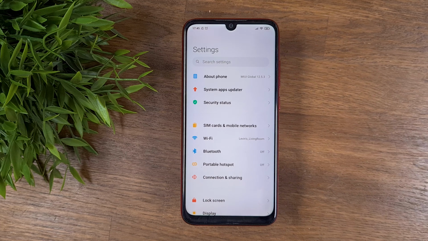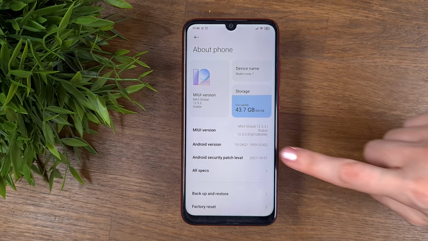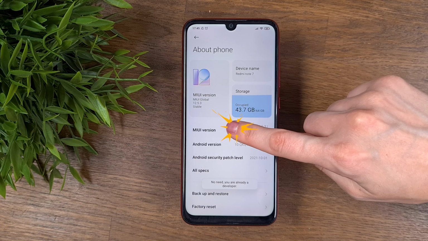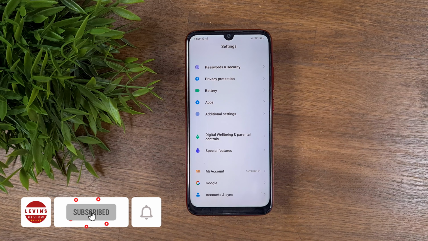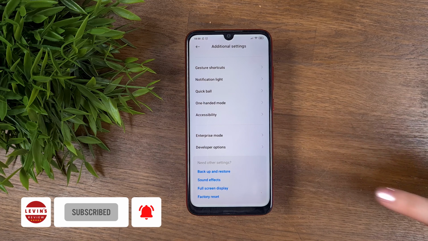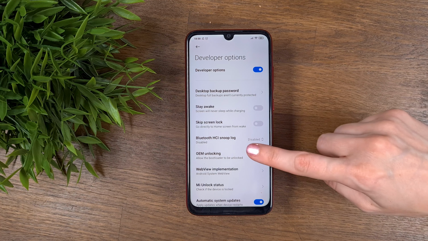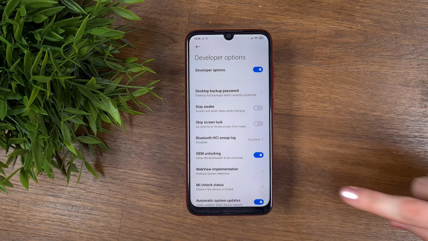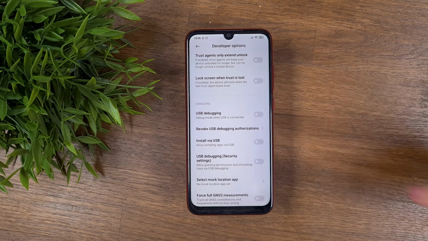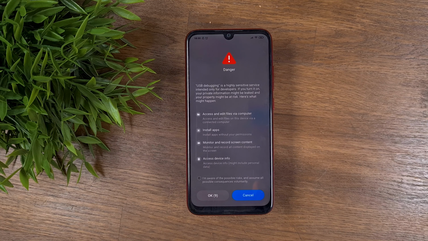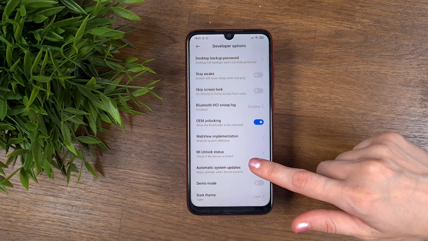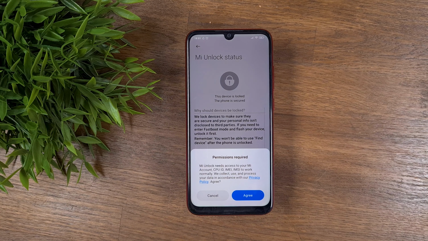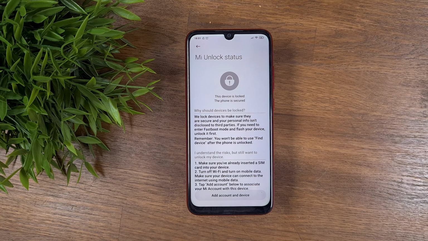Go to settings of the phone, press About Phone, and click on MIUI version until becoming a developer. In the end, go to the main settings and choose additional settings. Press developer options, activate OEM unlocking, enable USB debugging. To continue, accept the warning by pressing OK. Press Mi Unlock Status. Press on Agree to provide the required permissions.